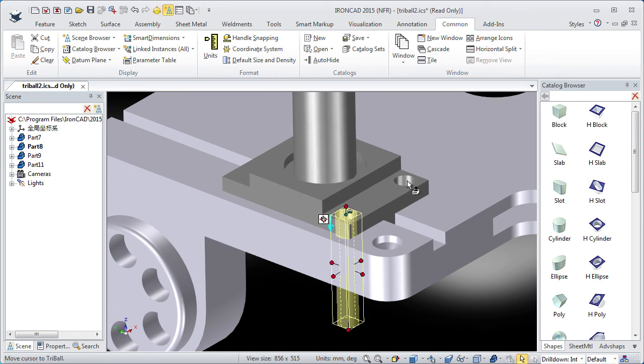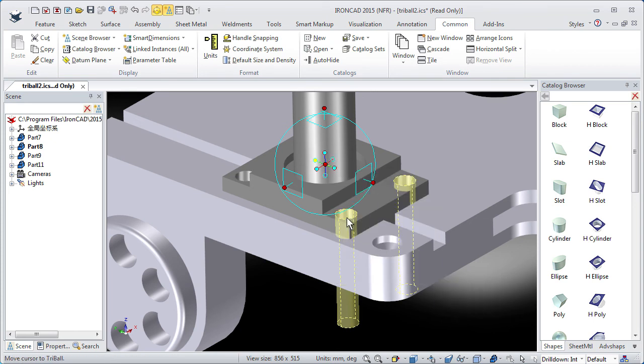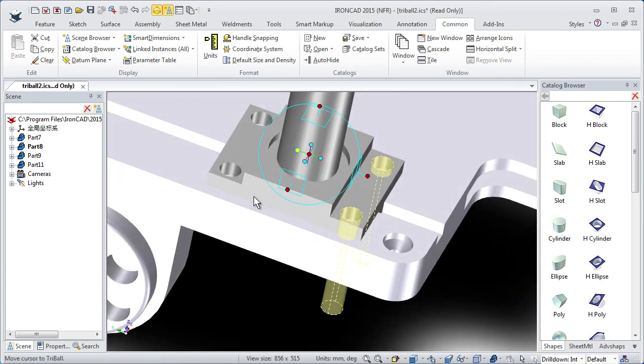We turn off the tribal, and when this hole is selected, we shift select this hole, press the shift key and click on this hole, then it is selected. Because we want 2 more holes on this side. So when these holes are selected, we turn on the tribal, and we see that the tribal is still in place here in the center. So we right click on this orientation handle, mirror and link, and we got the 2 other holes on this side.